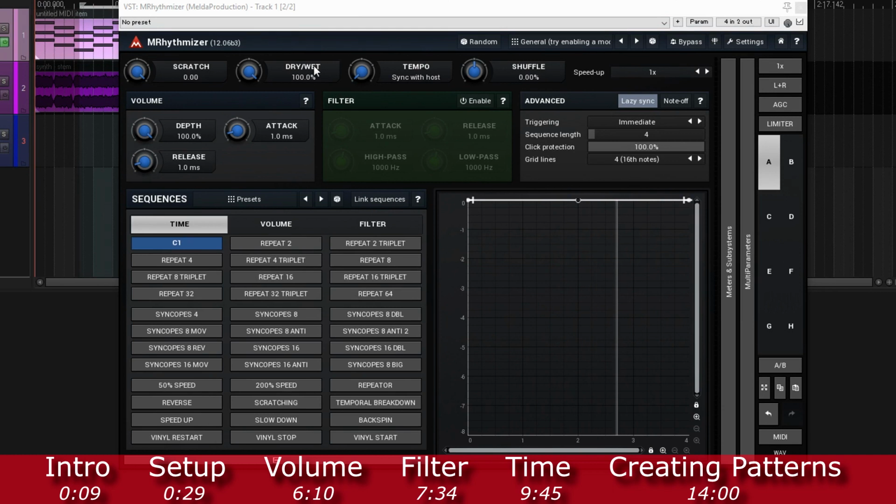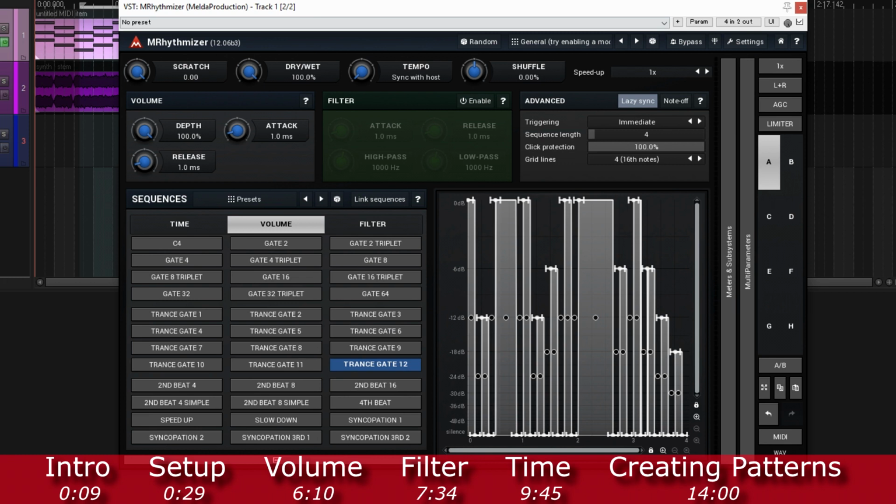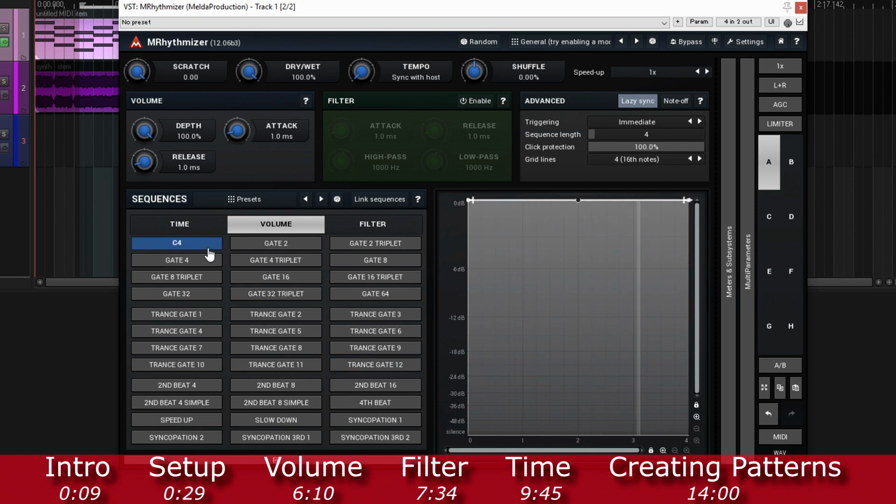Wet dry is, you know, exactly what you'd think it would be. So if I have something like this trance gate here, by using this dry wet control, you can fade it in and out, which is useful sometimes. Sometimes you might want to change that from, you know, a trance gate into just a pad sound. Tempo is self-explanatory. It's synced to tempo by default, sync with host. Shuffle lets you shuffle the rhythms, it's easy.